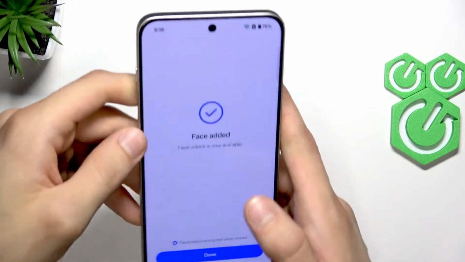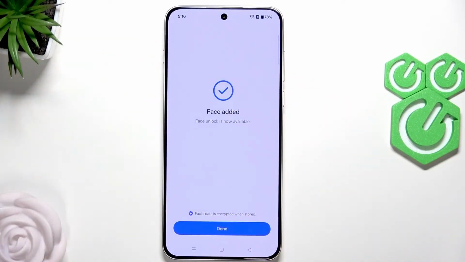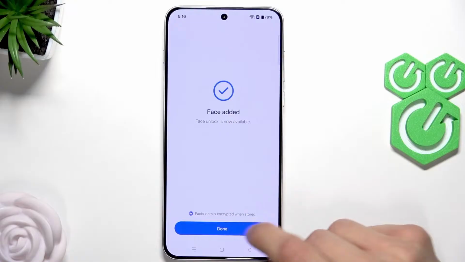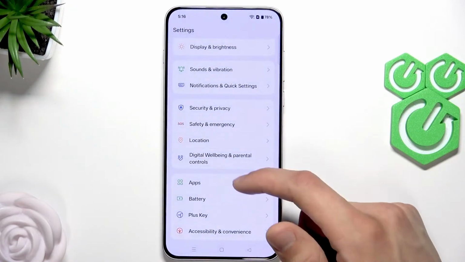Look directly in the camera to make sure of the best experience. Okay, and when you're done, click Done. And before we proceed, let's go to the settings and check if the system is up to date.